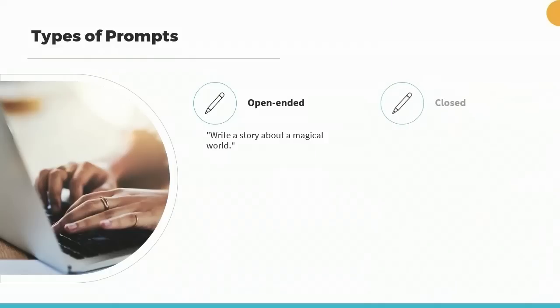Let's start with a discussion of some main types of prompts. Open-ended prompts allow the language model to generate free-form responses without any specific constraints. This prompt type is useful for tasks such as creative writing, story generation, and generating chatbot responses. Examples of open-ended prompts include write a story about a magical world, or describe a perfect day. Next are closed prompts. In contrast to open-ended prompts, closed prompts provide specific constraints or guidelines that the language model must follow when generating responses. This can include restricting the response to a certain length, or to a specific topic or genre. Some examples of closed prompts are, what is the capital of France? And what is the answer to 2 + 2?